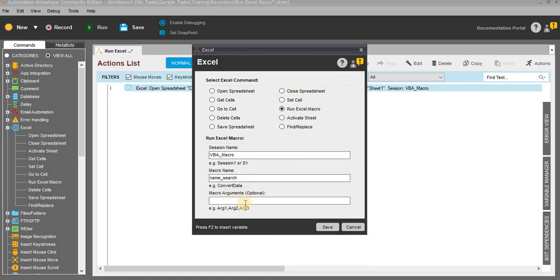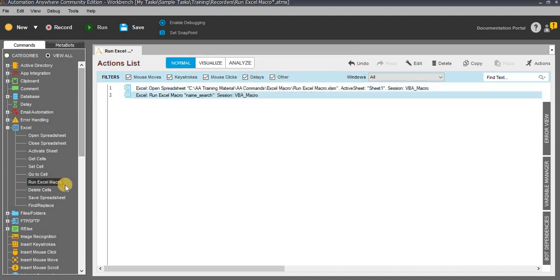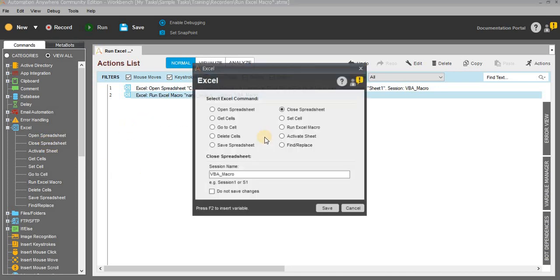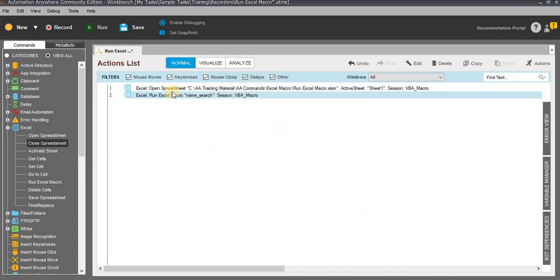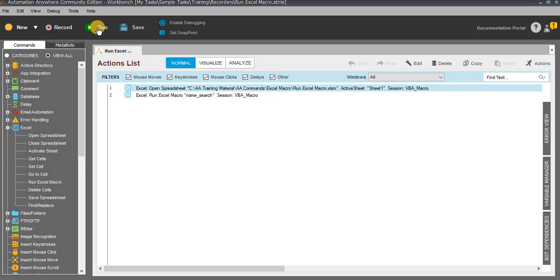And the macro arguments: if you have any other arguments such as public or functions, any other arguments, you need to mention the arguments also. This is optional, so leave it as it is. Once everything is done, if you want to close the spreadsheet, you can use the close spreadsheet function. In my case I don't want to close the spreadsheet, since I want to show the details. So I will click on save and execute this task, so you can see the results.